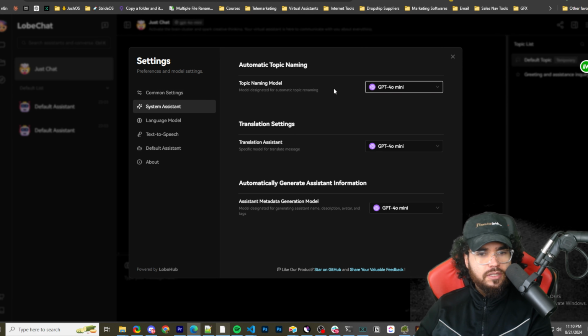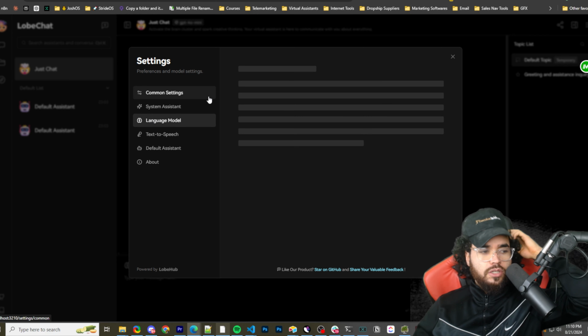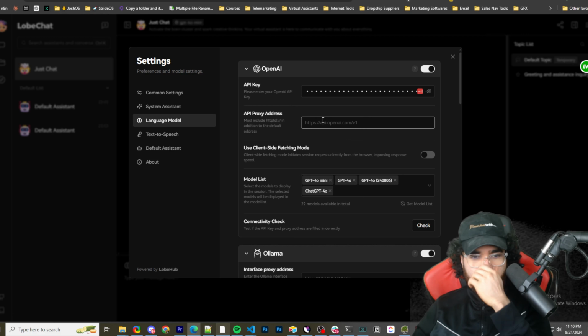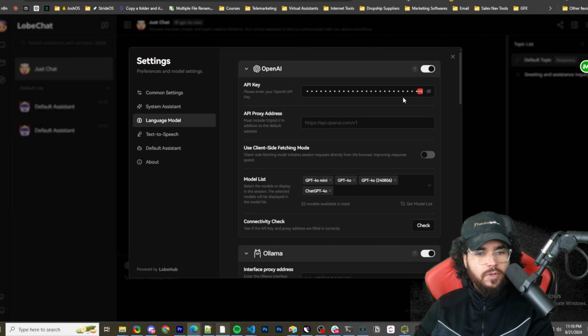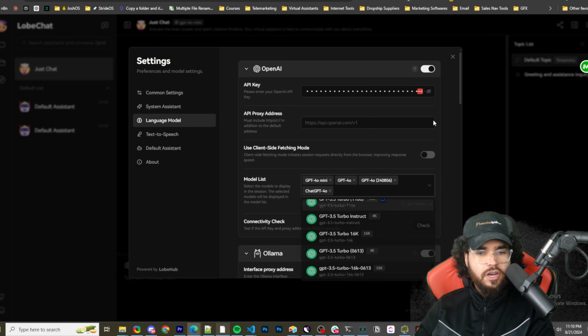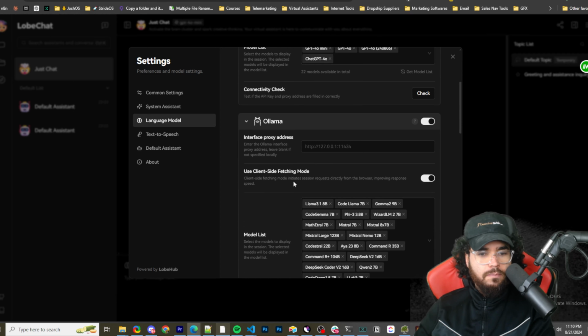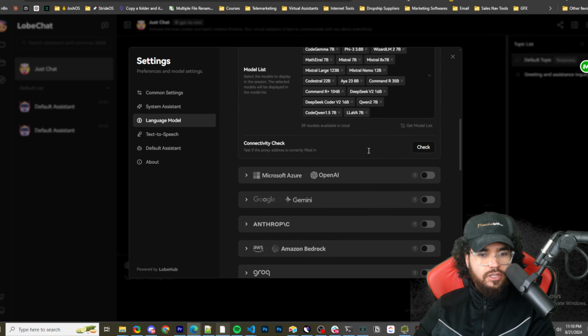This is system assistant, so you can change the different assistants for different types of things. And then language model, this is where you're going to want to go to change what model you're using. Right now, just for keeping things simple, I just put in an OpenAI API key, but if you want to use different models, you can just select them here. Now, if you're going to want to use Ollama or something like that, you could just use that right here, and you'll see you can just add your different models.